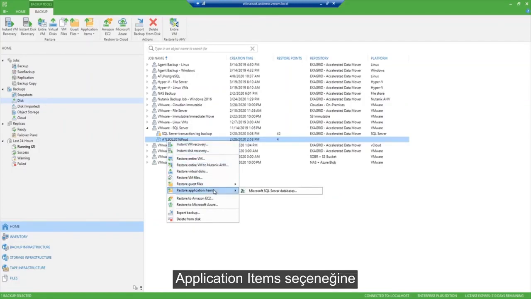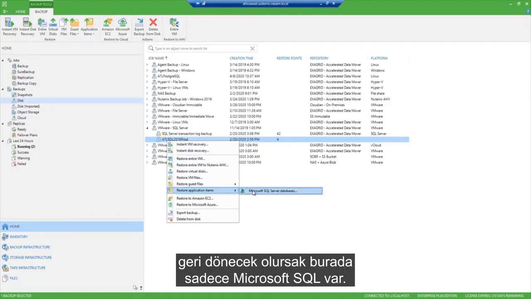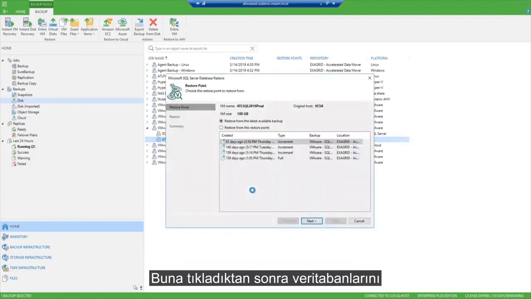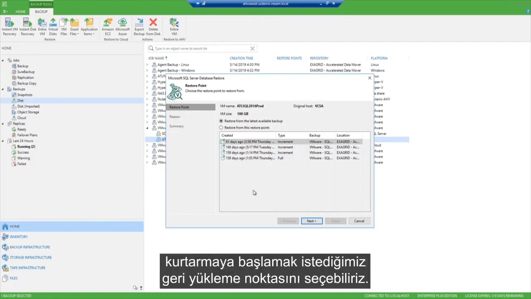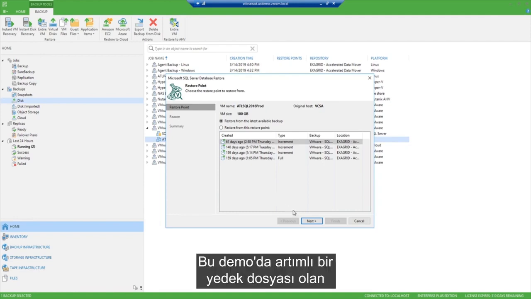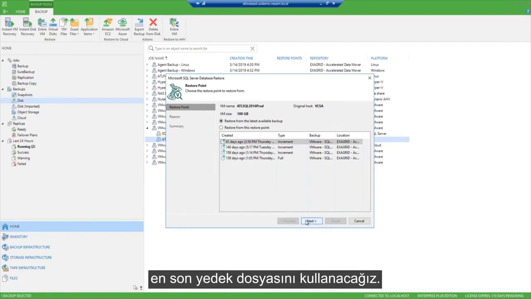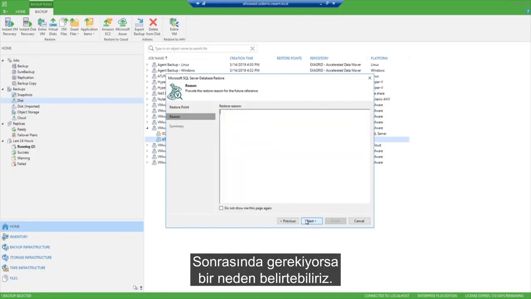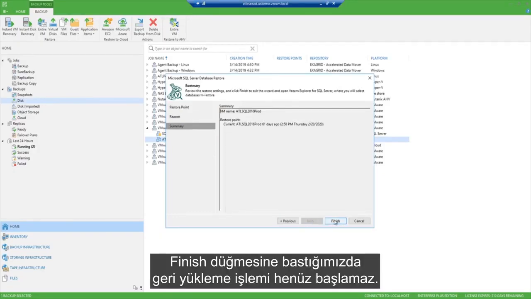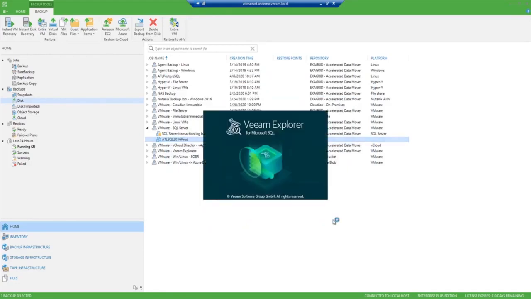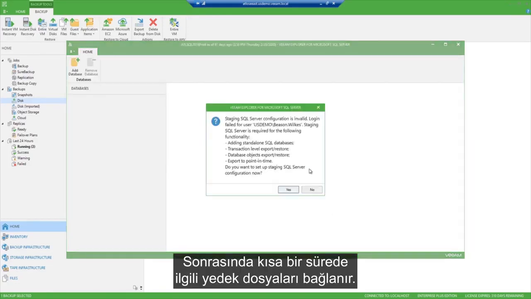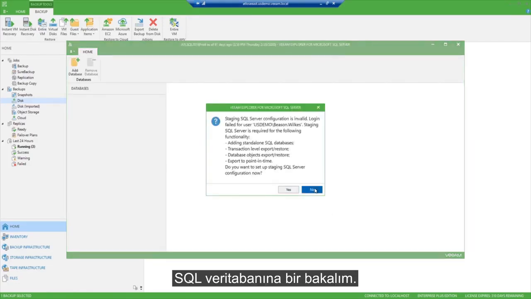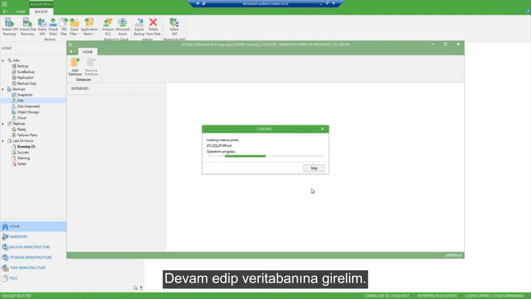Now, again, if I choose application items, and Microsoft SQL being the only option here, we can then choose the restore point from which we want to start recovering those databases. For this demo, we'll use the most recent backup file, it being an incremental, and then I can give it a reason if need be. Now, once I hit the finish button, it doesn't restore anything yet. It's just going to close down this wizard and take a moment to mount that backup file so we can start diving into that SQL database. I'll go ahead and allow it to do so.